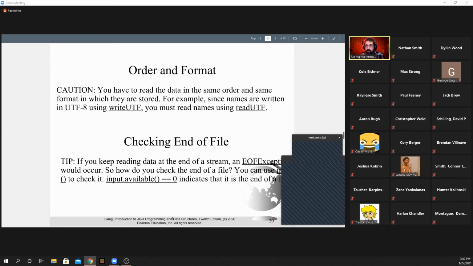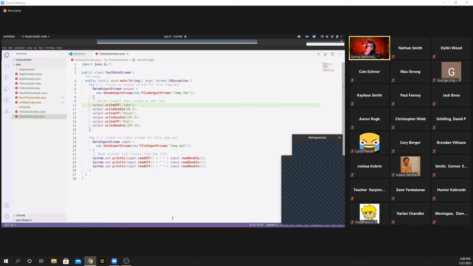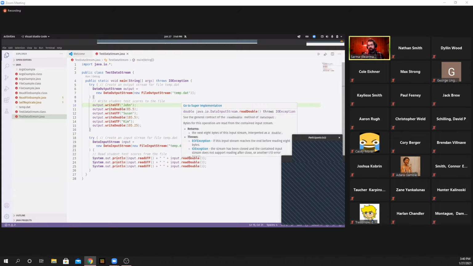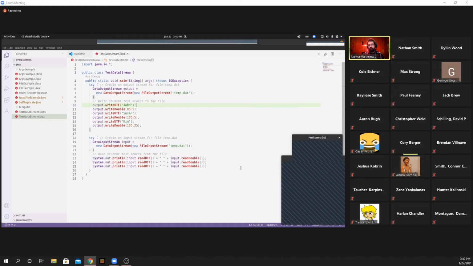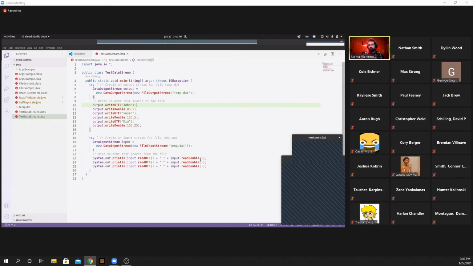When you are reading from and writing to a file using these mechanisms, you need to make sure that you are reading things in the order that you wrote them. If, for example, I try to read a double before I read an int, that's going to break this. I'm going to get a whole bunch of gibberish. I need to read the string before I read the double, because I wrote the string before I wrote the double.